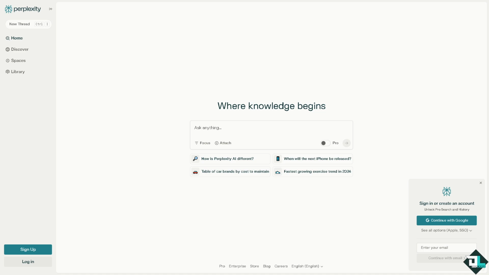Okay, so our first contender is Perplexity AI. It is a conversational AI platform that allows users to interact with AI models in a chat-based interface, similarly to our other contender, which is ChatGPT. Basically, it's designed to provide answers to various queries by pulling from a wide range of information sources.